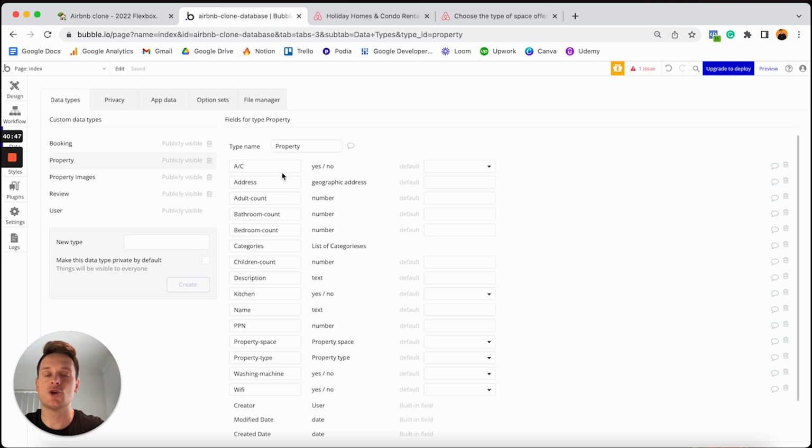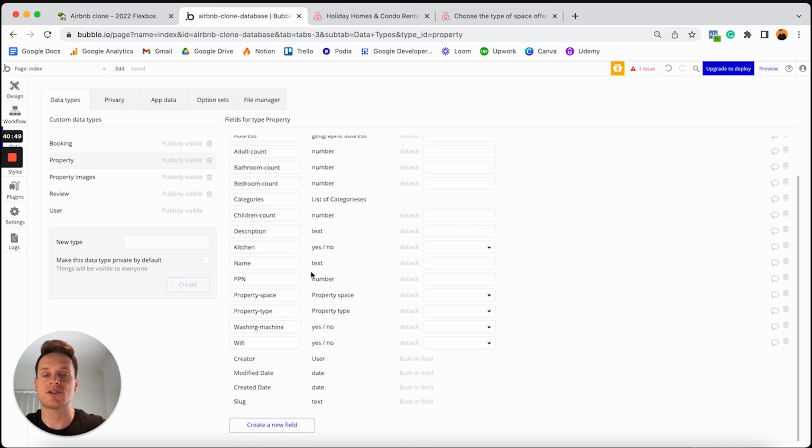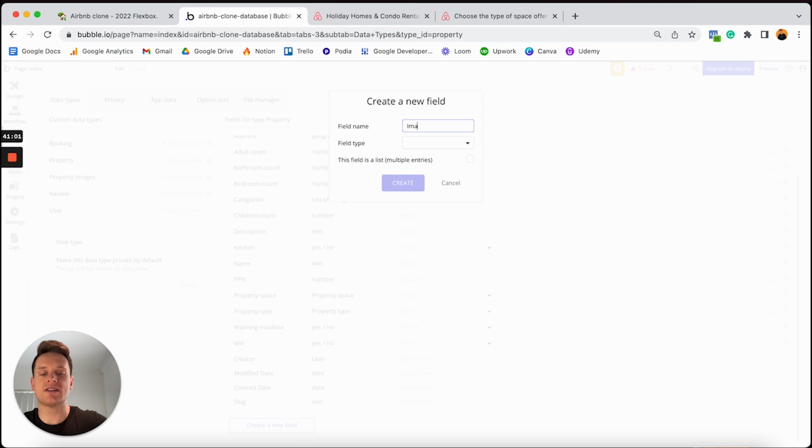And so what I can do within my property data type is scroll on down and create a field here, and I'm going to call this field images, and I'm going to link this field type to our separate data type, which is known as our property images. And within that data type, I'm going to store a list of images. So I don't need to tick that this is a list here. I'm going to take care of that on my second data type. I am going to create this for now.